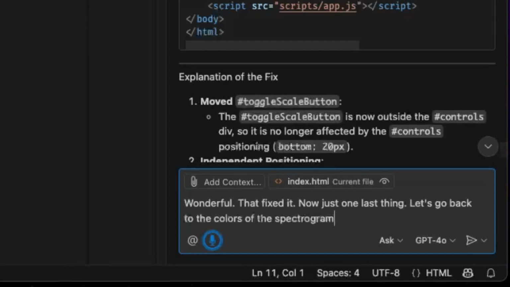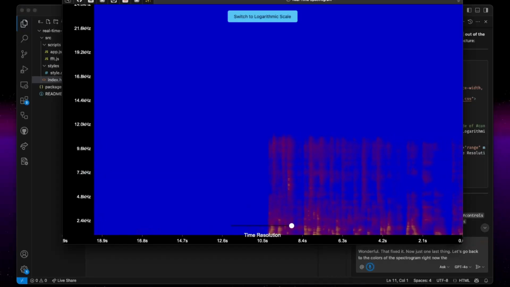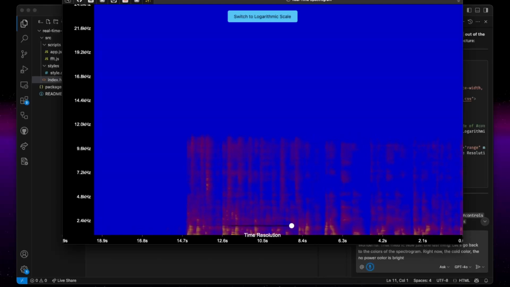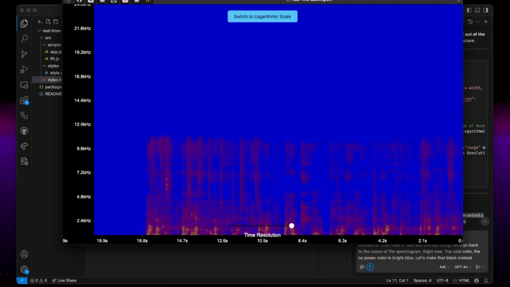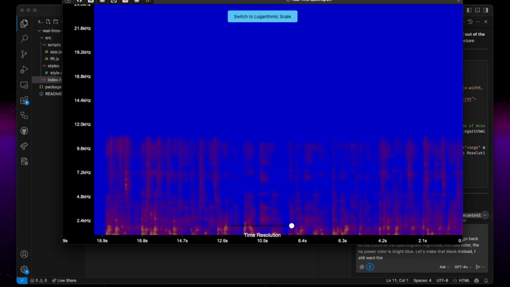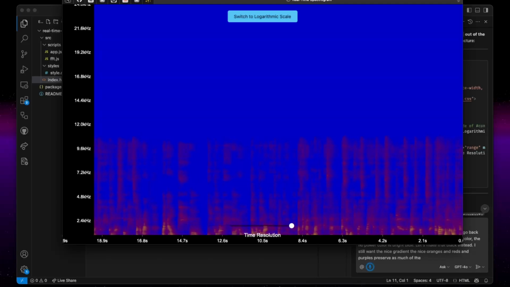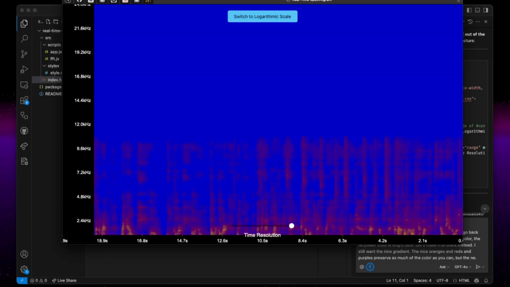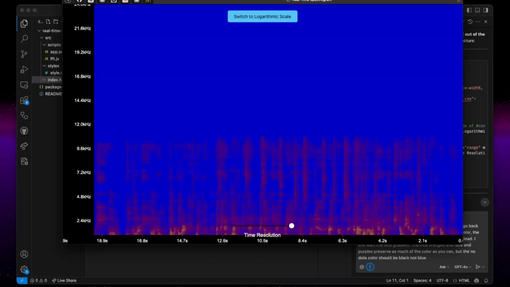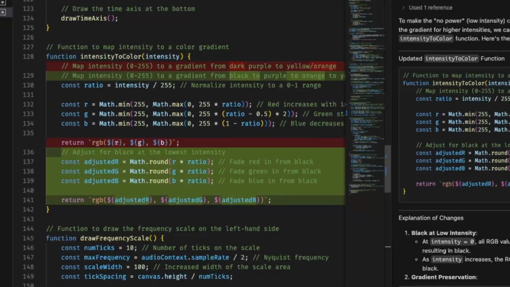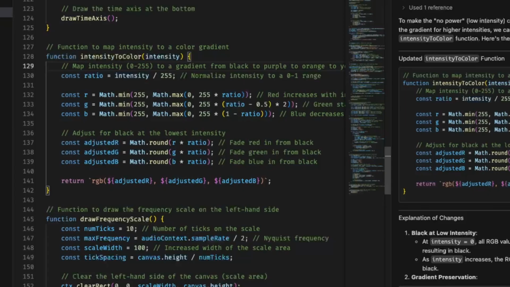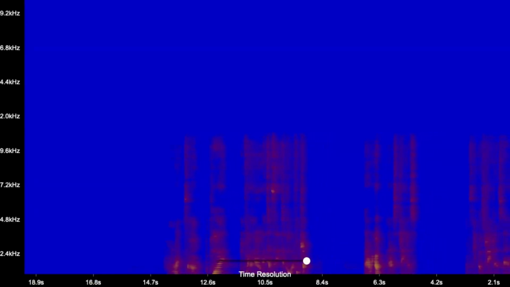Now just one last thing, let's go back to the colors of the spectrogram. Right now, the cold color, the no power color, is bright blue. Let's make that black instead. I still want the nice gradient, the nice oranges and reds and purples. Preserve as much of the colors as you can, but the no data color should be black, not blue. There we go, and there's the changes. Let's keep those changes and see what we've done here.